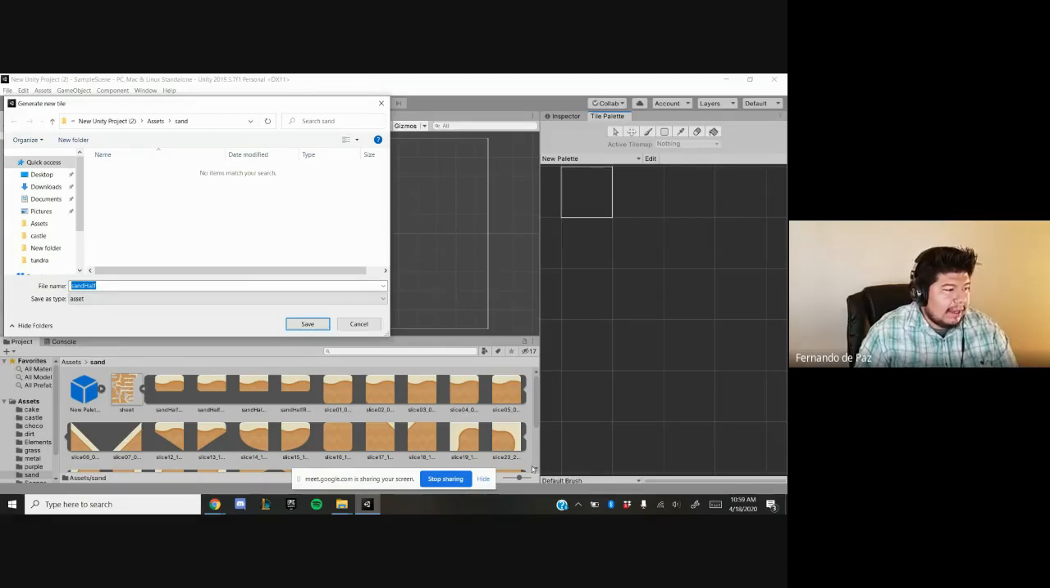Can you click on the save as type? Down here, where it says asset, all files. No. Okay, press cancel. Oh shit. Yeah, press cancel.